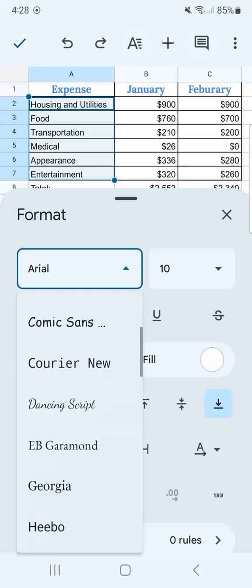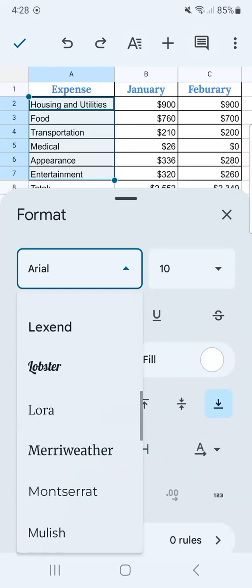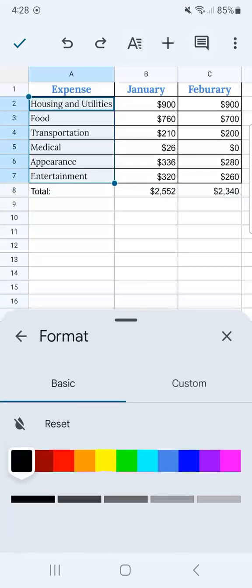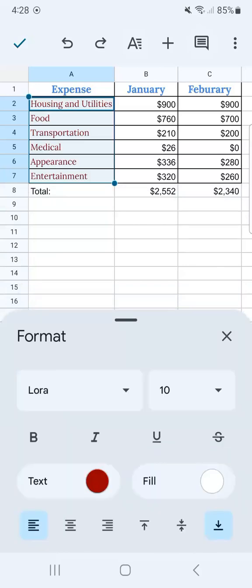Change the font style to whatever font style you like. I think I'm going to stick with the same font size. And the text color would be, let's say, a dark red. I think that's it for my expenses, and now for the total.